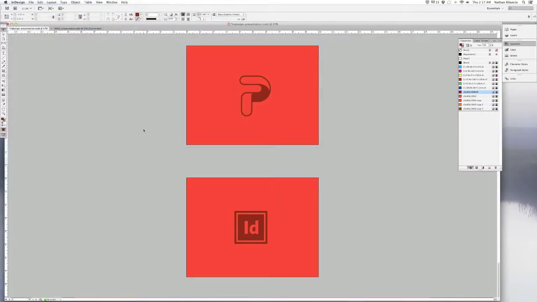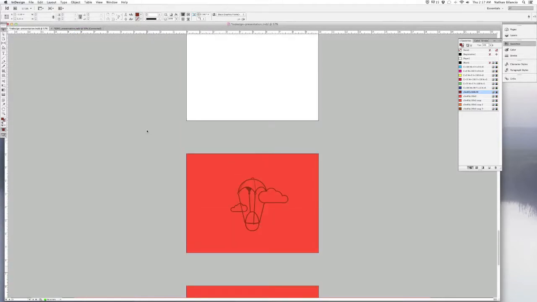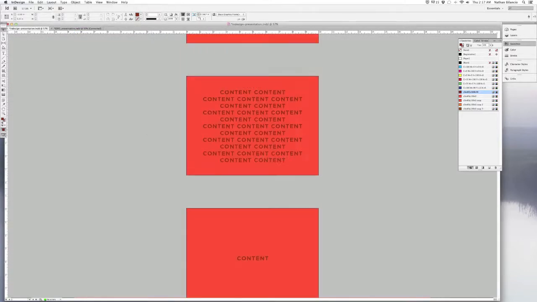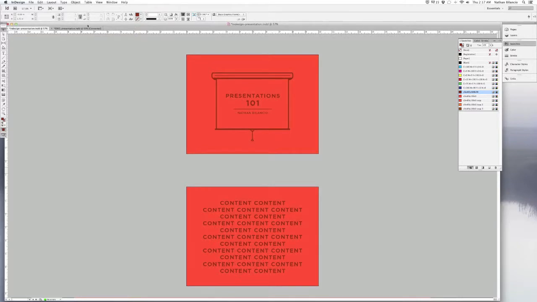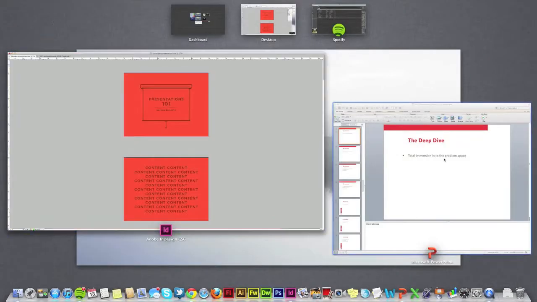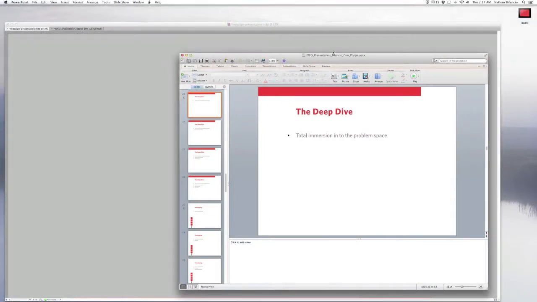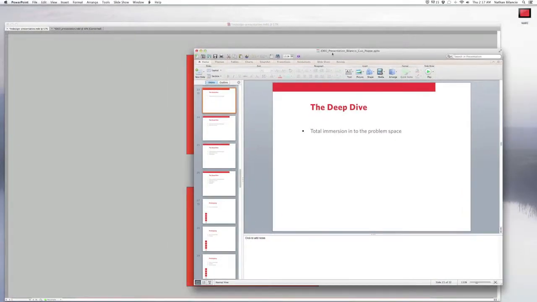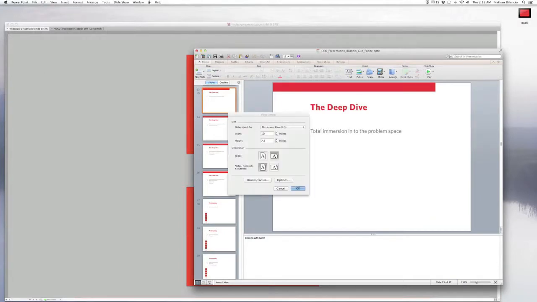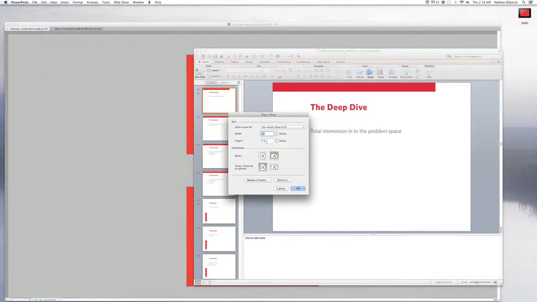If you're going to be creating a presentation in InDesign rather than PowerPoint, the first thing you want to do is create your document so it's set up with the correct dimensions. You can do that by going into your PowerPoint file, going to File, Page Setup, and it's listed right here. You can even change the dimensions. Maybe you want to do widescreen, and it changes those accordingly.